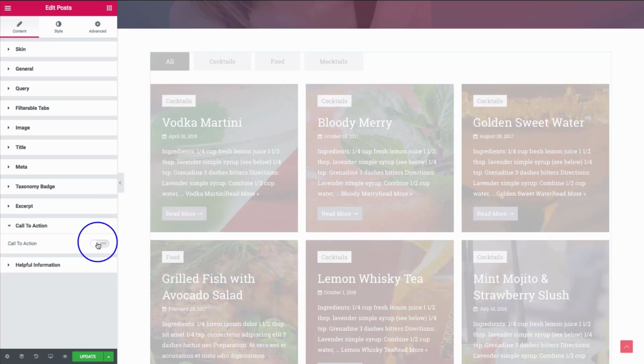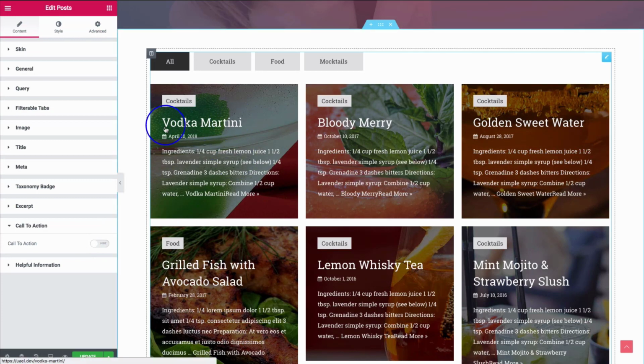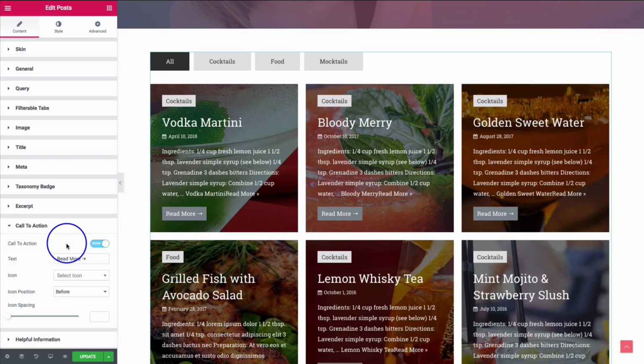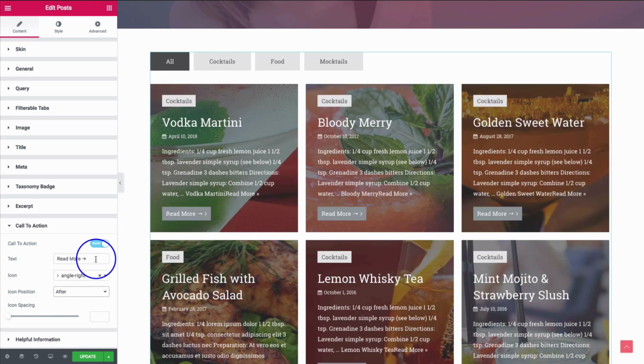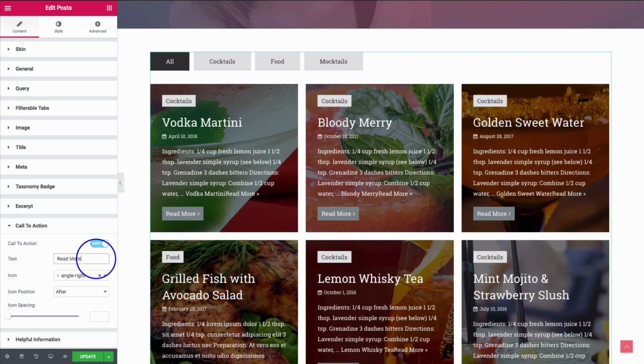For the call to action, which is this read more button, we can actually do a few different things. We can turn this on or off. Okay, and we can always get to the post by clicking on the title if you have that turned on. And then we have the text, and then we can add an icon. Let's go ahead and do an angle. Let's do this. We're going to make this after, and we're going to get rid of that arrow. So something along those lines, you can do that. And of course you can increase or decrease the spacing between that if you want to do that as well.